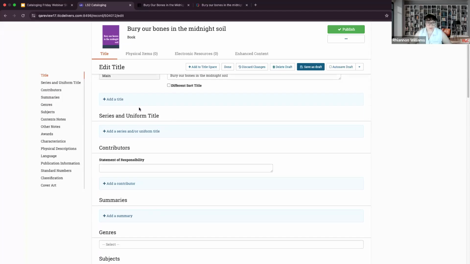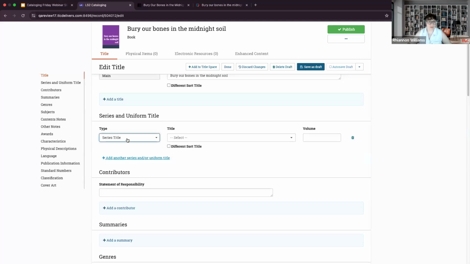So I don't have a subtitle, so I'm going to remove that empty field because it will give me an alert if I try to save with a blank field like that. And then next we also have our series and uniform title search.